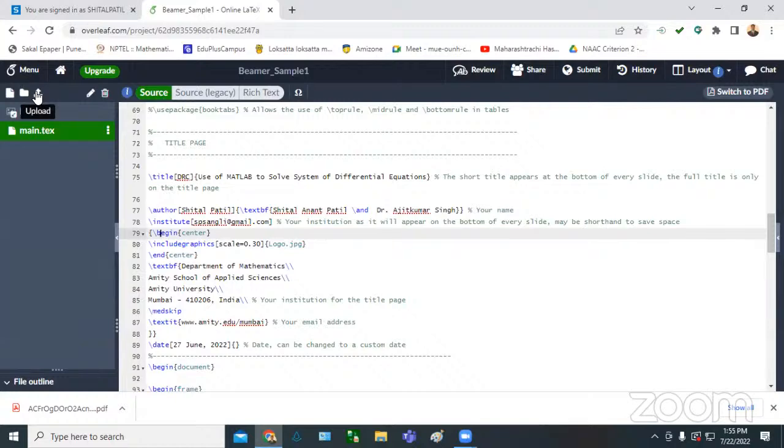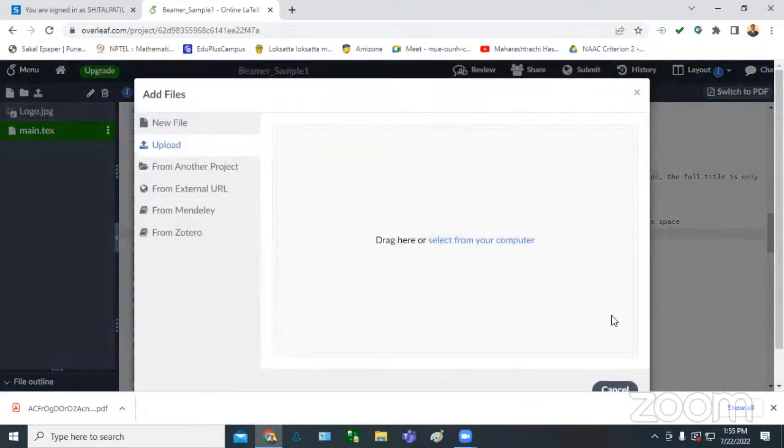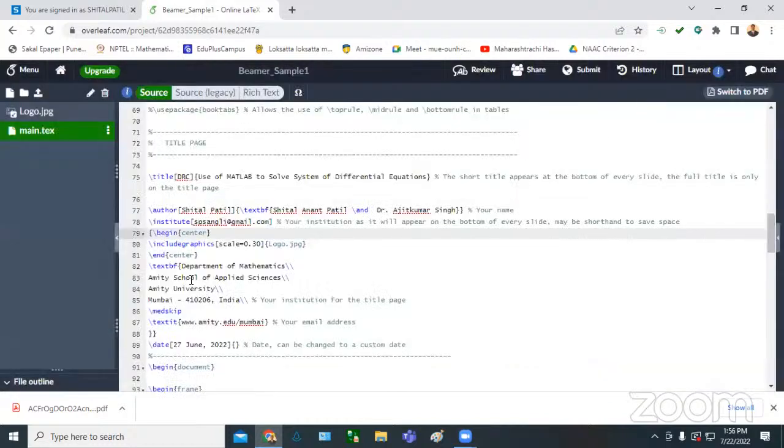Then you click here, upload, and from there you upload the figure. I think everyone knows all these things very well. So then end center. So this part, lines number 79, 80, and 81 is for the logo that we want to include.